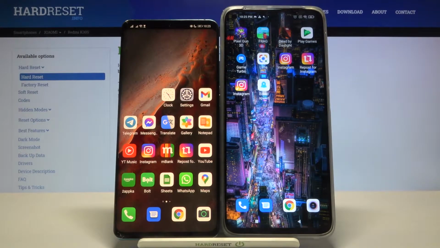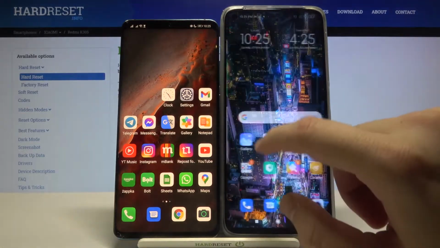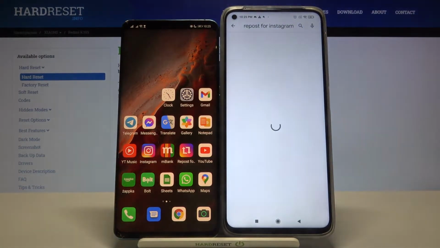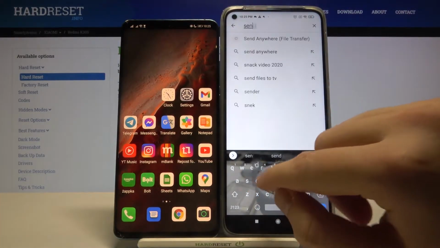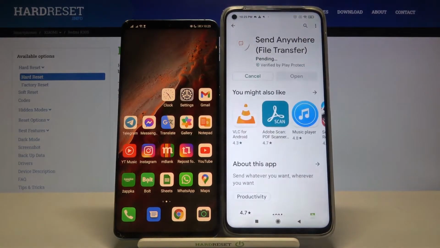Welcome. If you want to transfer data from an Android smartphone to your Xiaomi Redmi K30s, first we have to get an application to transfer data. So let's open Play Store, tap on the search bar and type repost for Instagram. Oh, sorry. We have to get the Send Anywhere application. I just messed up. Okay, that's the correct application, so let's install.